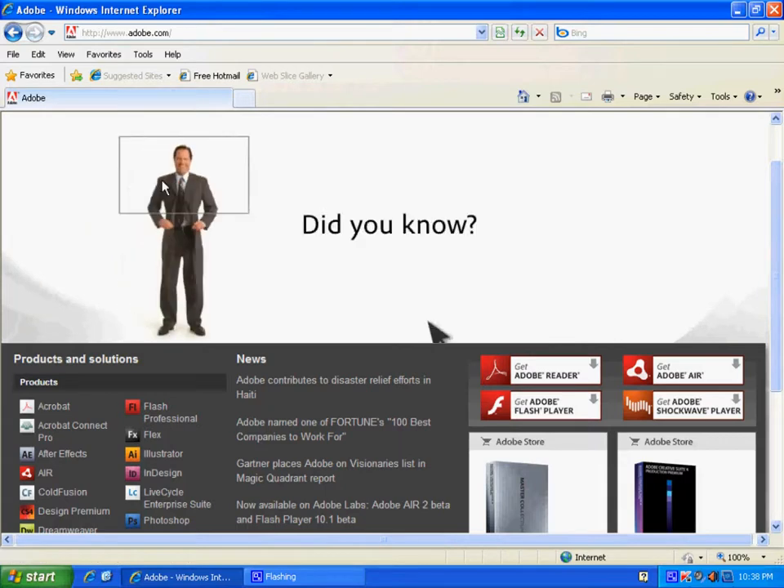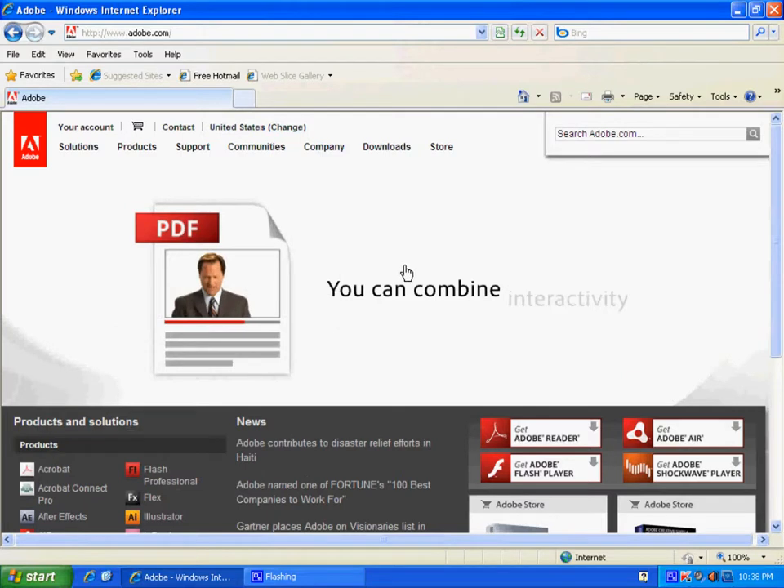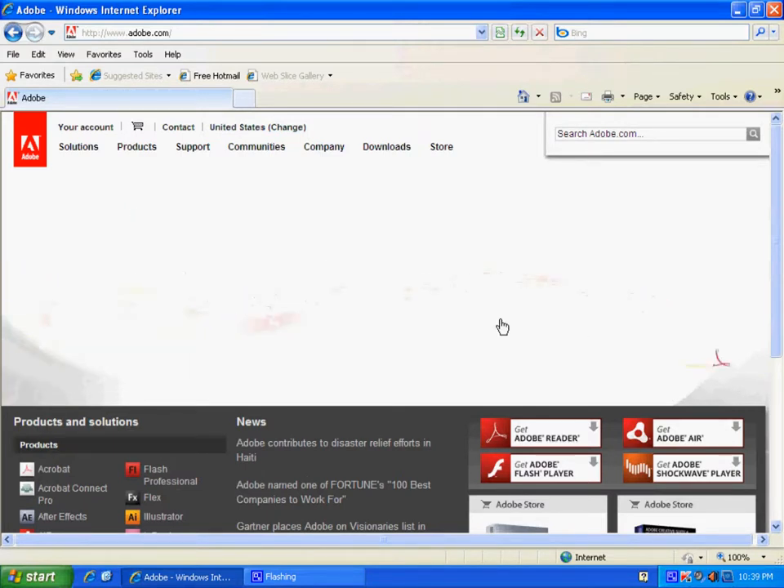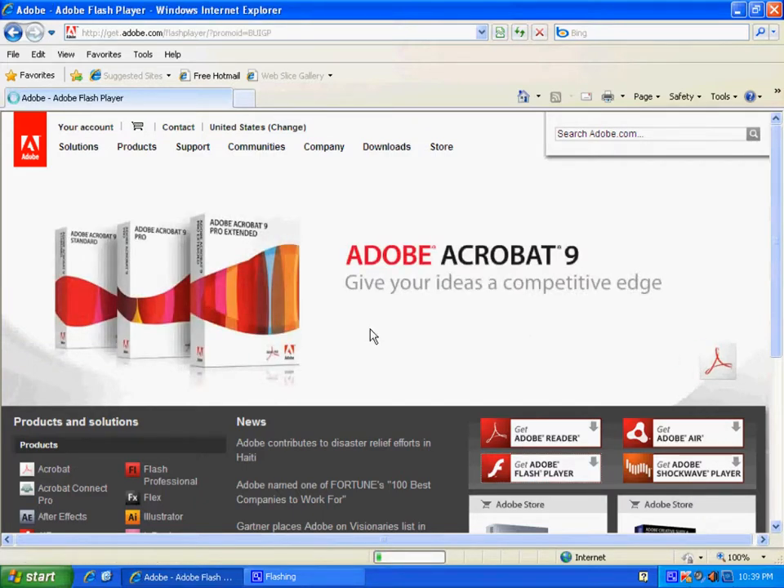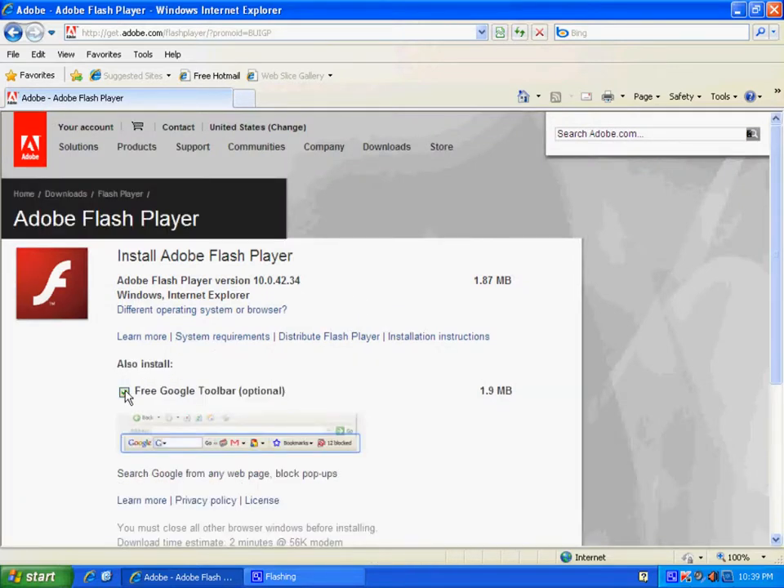And you'll notice that some of the animations that play on the site, this is some of the stuff you can play with Adobe Flash Player. YouTube videos like you're watching now are dependent on Adobe Flash Player. So we're going to come down here and click on Adobe Flash Player. Up above along the top, you can also go to downloads and get Adobe Flash Player.